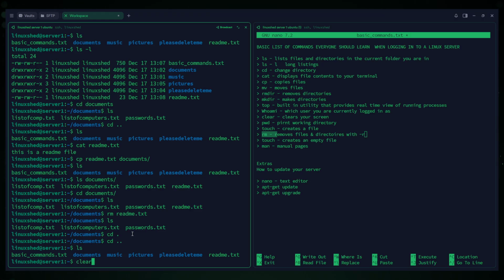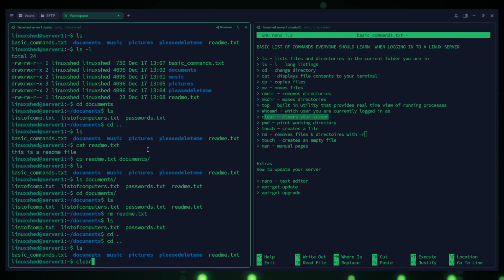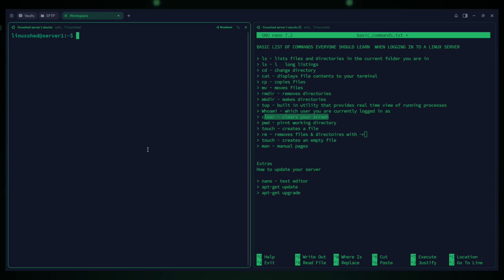So before we do that, I'm going to type clear. That's one of the commands on our list here, which is clear. If you've got too much on your screen, it's a bit confusing. Type clear and it removes what's on your screen. It gets rid of what you've been looking at. It's still there in the background, but you don't see it on your terminal. It just clears the terminal window.